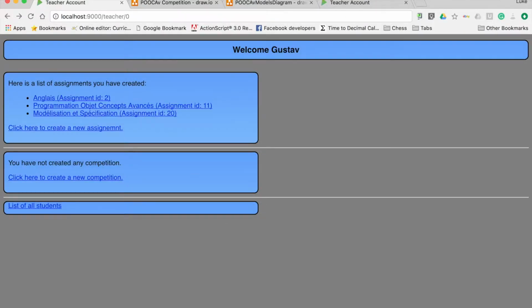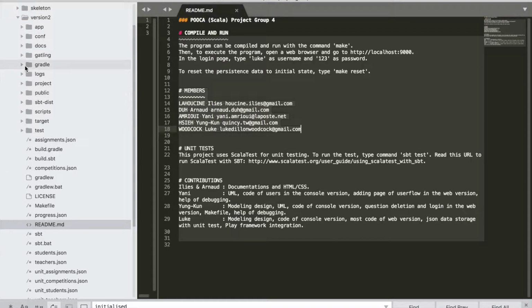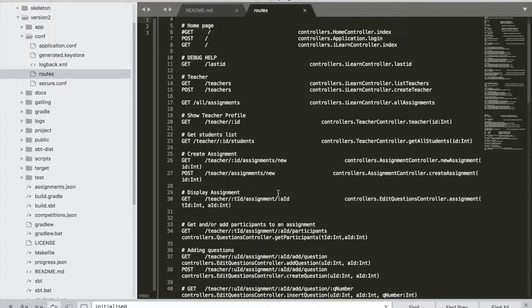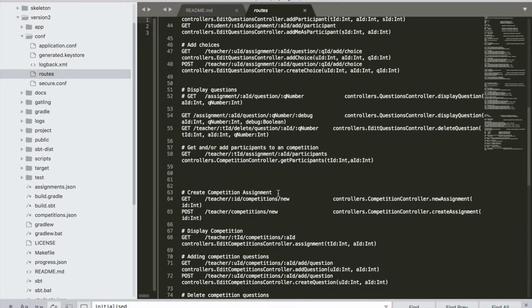All the API calls are nested in the config folder and belong in the routes file here, so you can peruse this for all the different API calls.